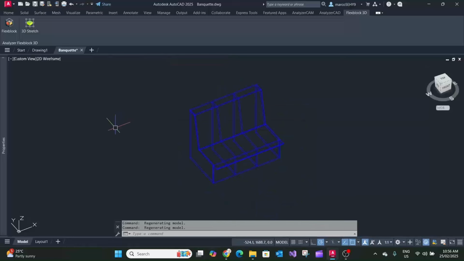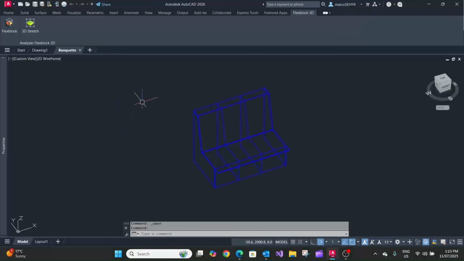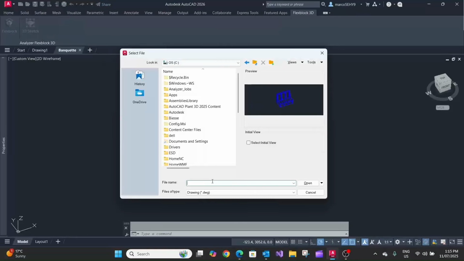Next, we need to place a bounding box around the object. This tells Flexblock the size of the source object. We also need to add stretch planes so Flexblock knows which parts to stretch. We've prepared a block template to make this easier. Go to the open drawing now. Type percentage, app data percentage sign, then go to Autodesk.